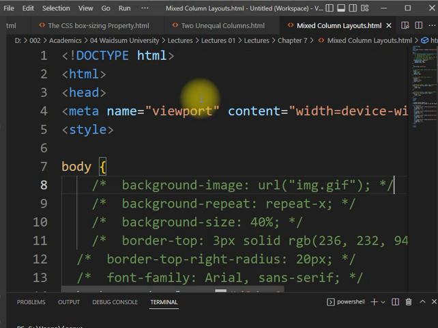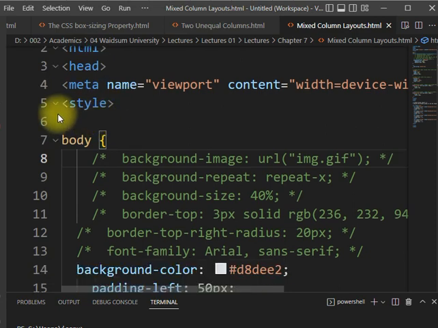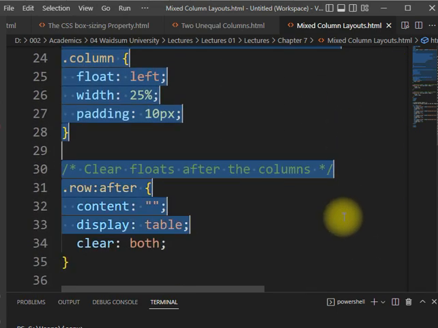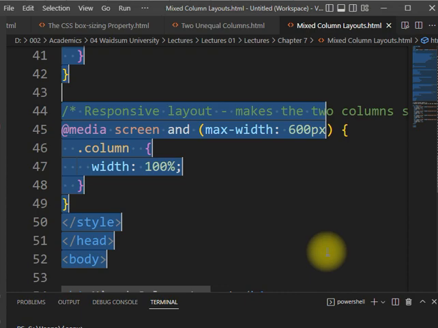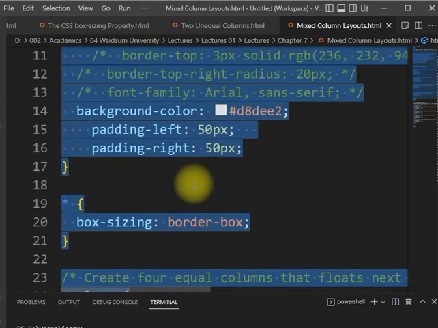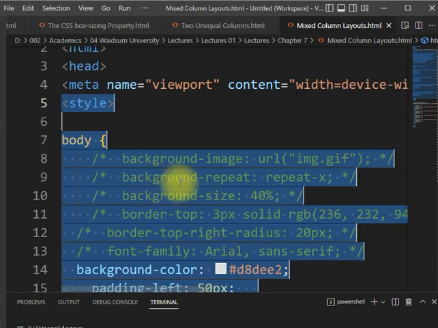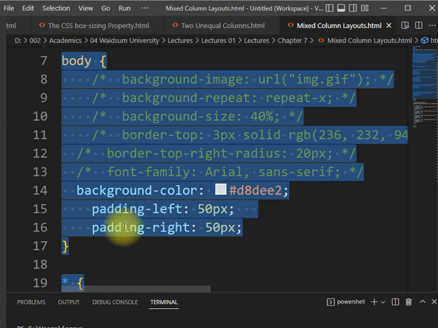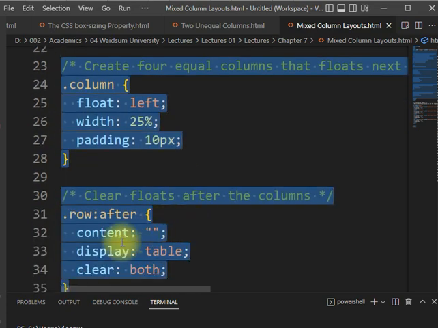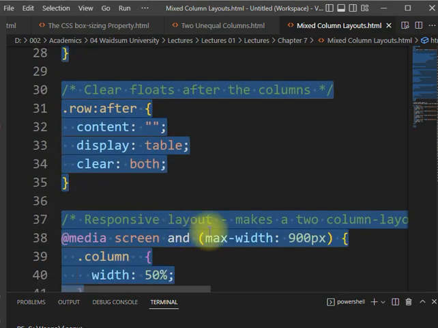Here we are at the page Mixed Column Layout. Right from the top, we declared a document type HTML, and we open the HTML, we open the head, the meta, and the style. So within the style, we had everything we needed to declare, such as background color, padding left, padding right, box sizing, float, width, padding, and content display clear.